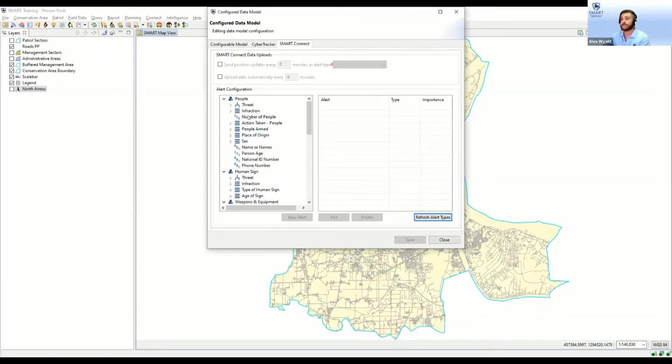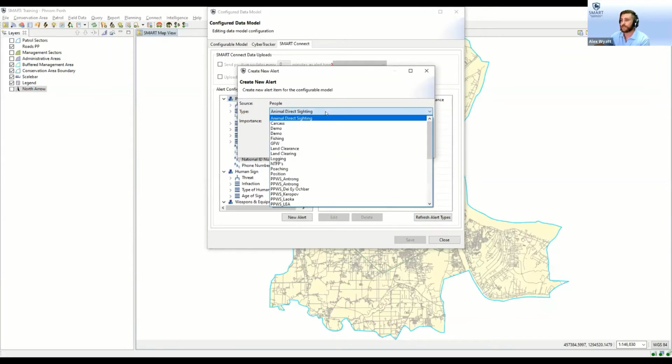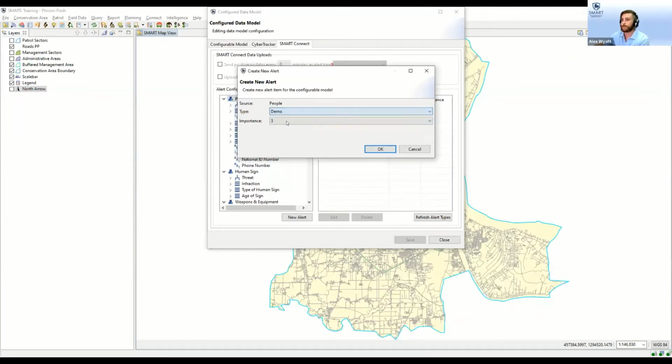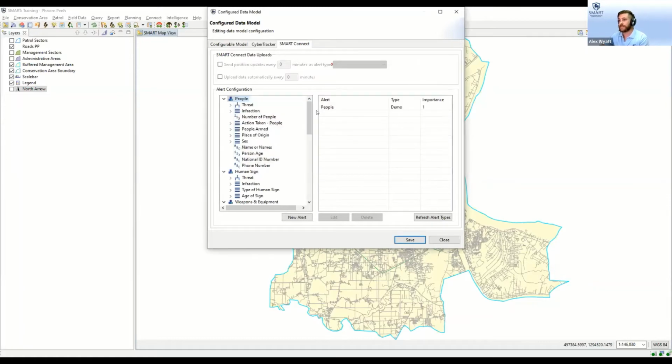So what I want to do is link my new alert type to a particular observation, so that whenever my field team selects the observation, an alert will come up on my screen. So I'm going to use the people observation here and select my new alert type. And this is where we select the importance, which will be used in the filter in Smart Connect. So I'll make this very important. Okay, and then in this list, you'll see these are my alerts that are linked to this configurable model. We'll just do one for now, but you can link as many as you like.